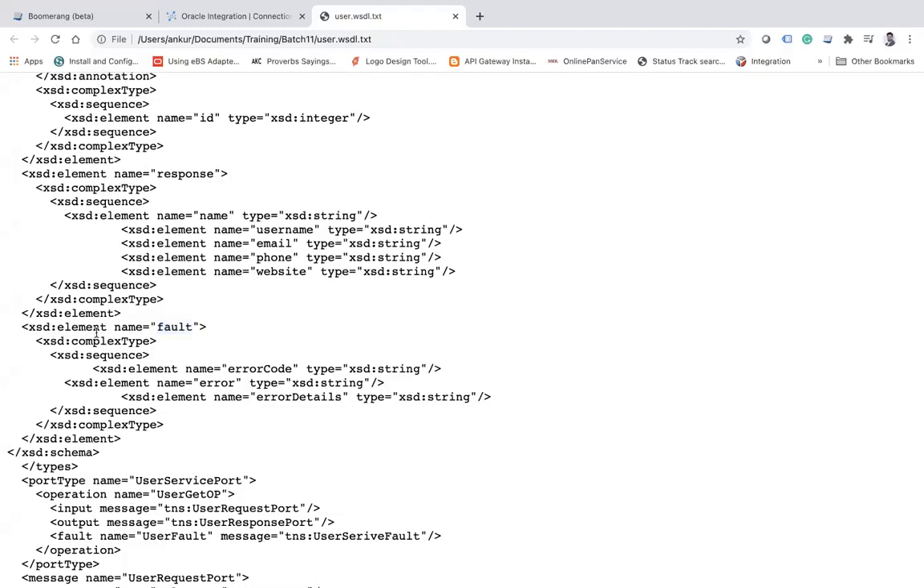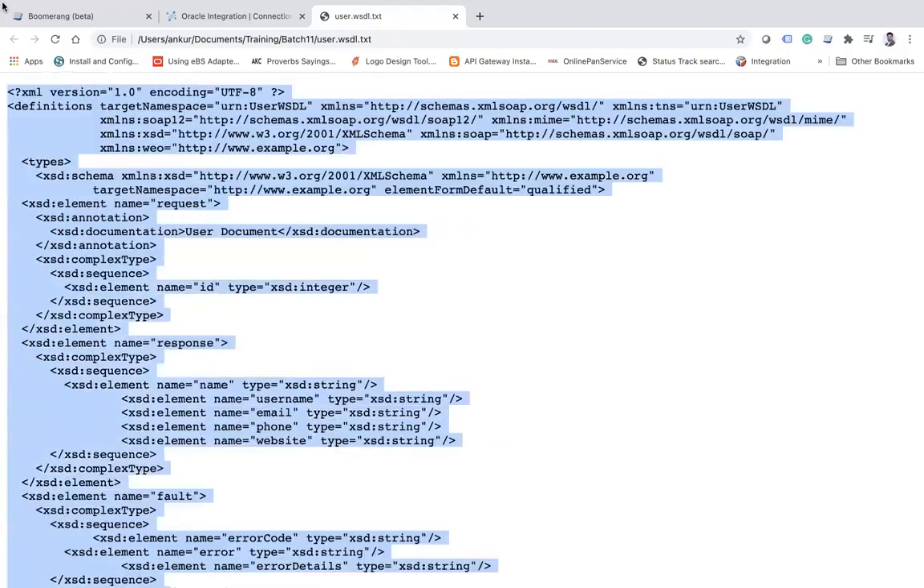So here I have a third element with the name fault, wherein I have defined three other elements: the error code, error, and then error details. And here you see the schema is completed.